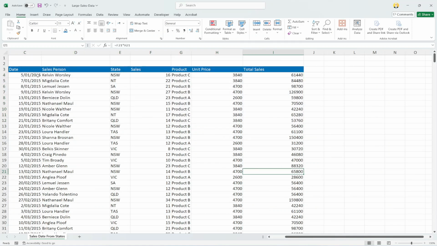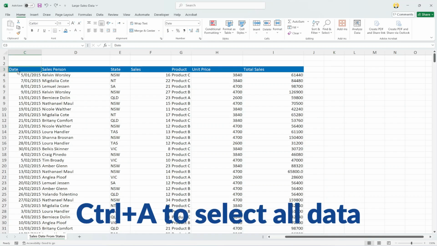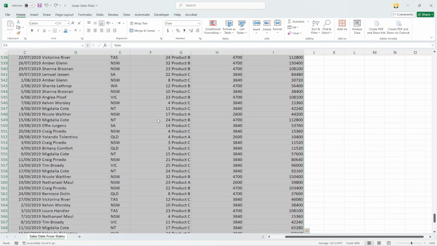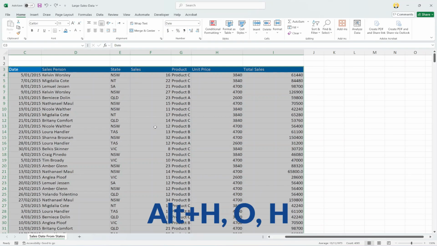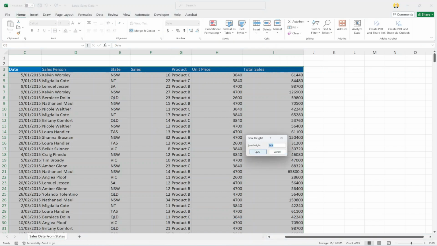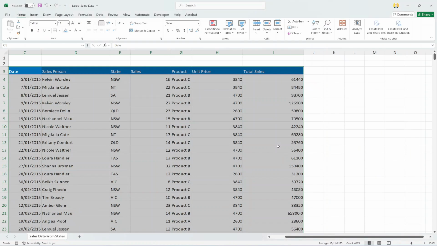Now it is good to think about changing the row height. If the data is very large, now to change the row height of all the data, you should be in the first cell and you click Ctrl A. So it will select only those cells that are filled. And now you press Alt H O H. Then you will see this dialog box. The default row height in Excel is 14.4. You can change this now to any value you like, and the row height of all your data will change.